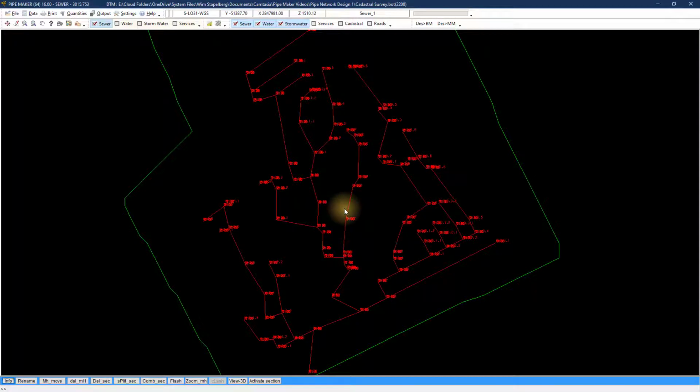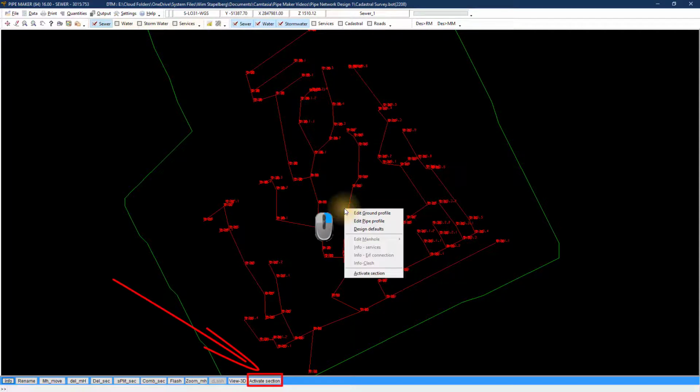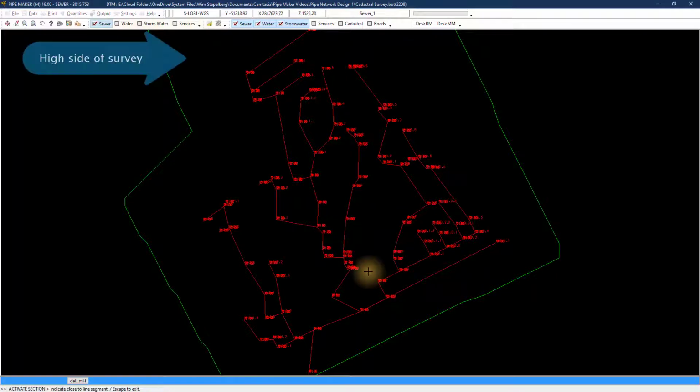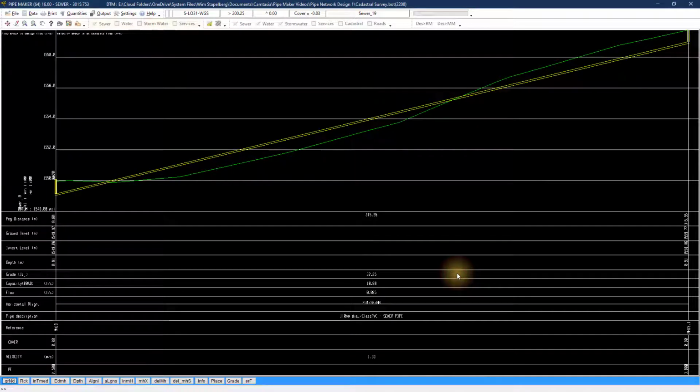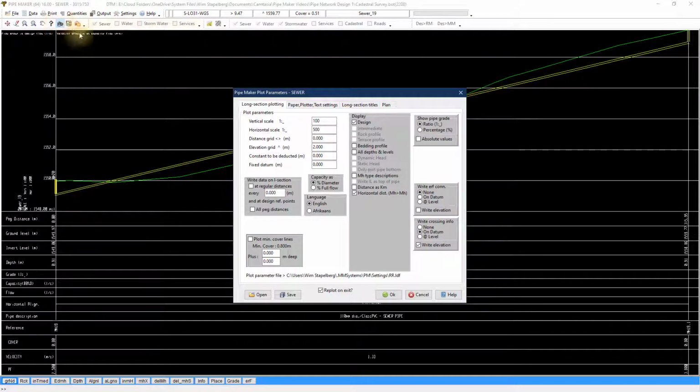We start designing by selecting Activate Section at the bottom menu bar, or right-click on the screen and select Activate Section. Choose the highest subline first. The design defaults open with the parameters you changed when loading the strings. Make changes if you want and select OK. This will now take you to the long section view of the sewer line. Go to Plot Parameters and turn on the earth connection display at level, as well as the crossing info representing the services.